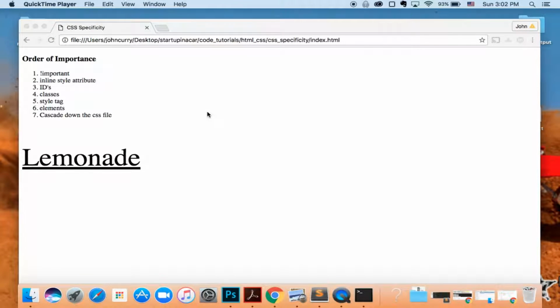In this CSS tutorial, we're going to learn CSS specificity. Basically, that means which rules are going to be applied to your code if there's conflicting information.